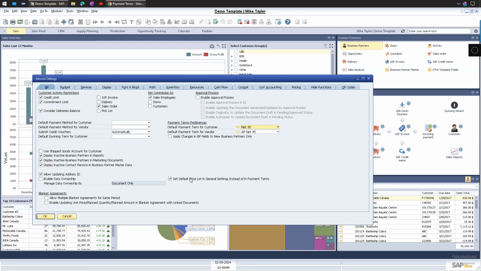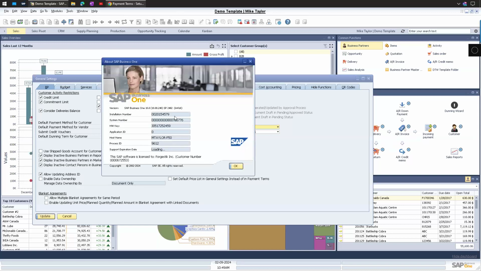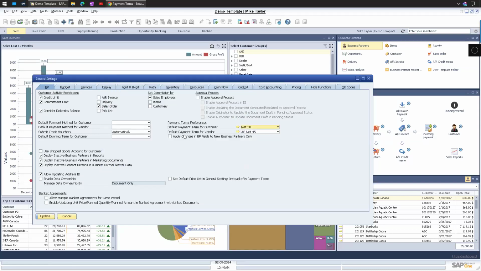But now you can have set default price list in general settings instead of payment terms. So this is a very nice kind of disassociation. This is relatively new. This is actually the absolute brand newest version. I just upgraded actually this morning. So this was a nice one too.